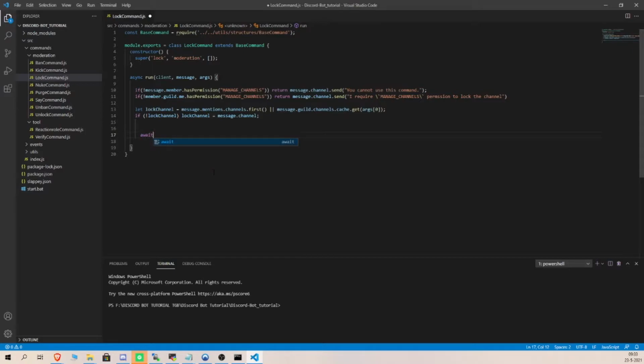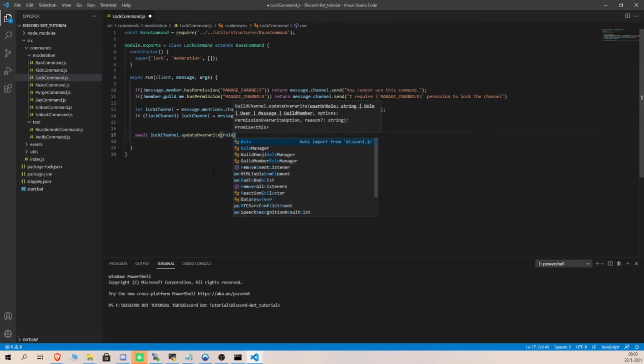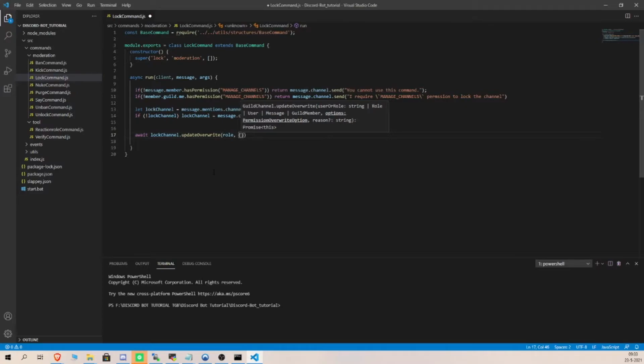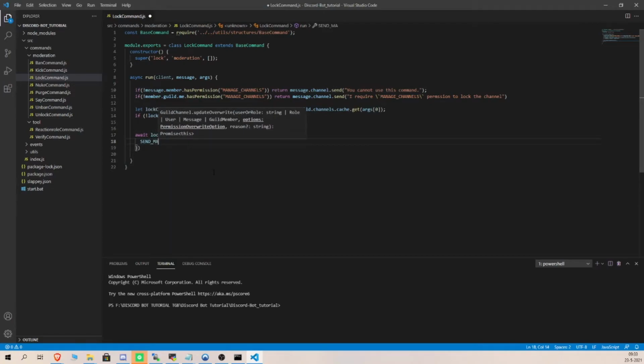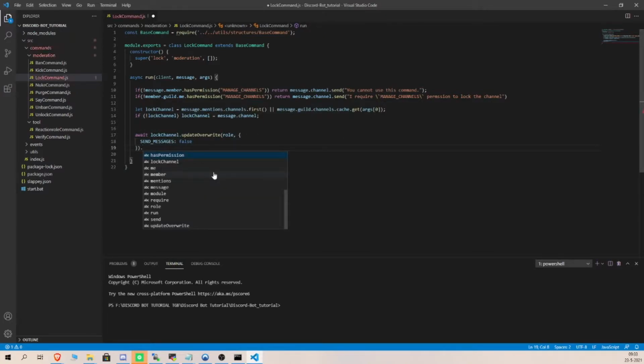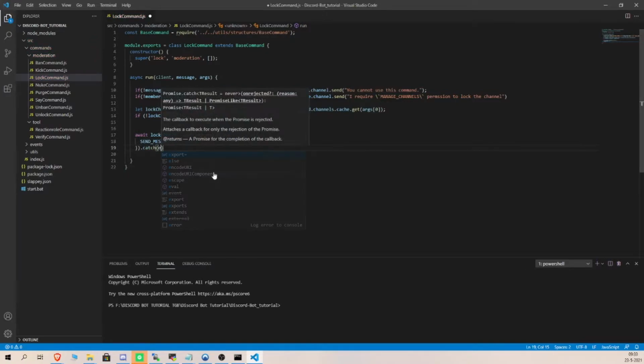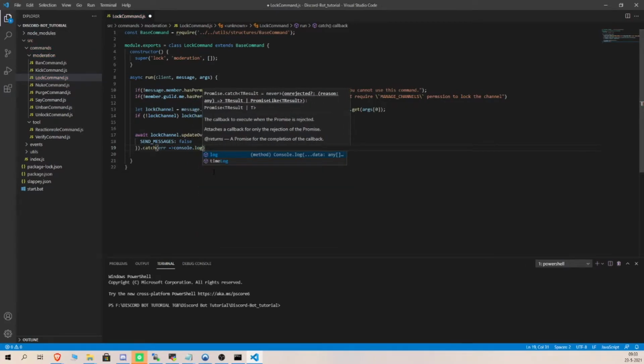I'm going to do await lockChannel.updateOverwrite, role, SEND_MESSAGES false. I'm going to do a dot catch, error, console.log error.